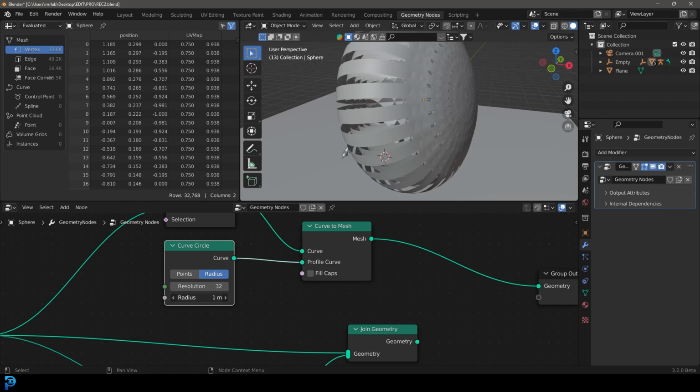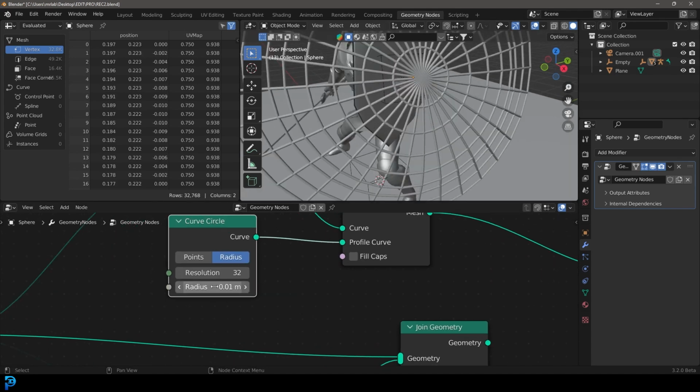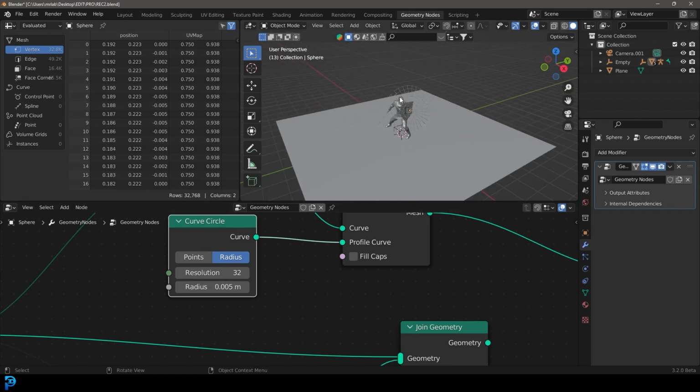All we have to do is come to the radius and make it 0.01. And that's a little bit too thick. Let's make it 0.008. Maybe even 0.005. You can try out different things here, but that now gives us a rough wireframe.